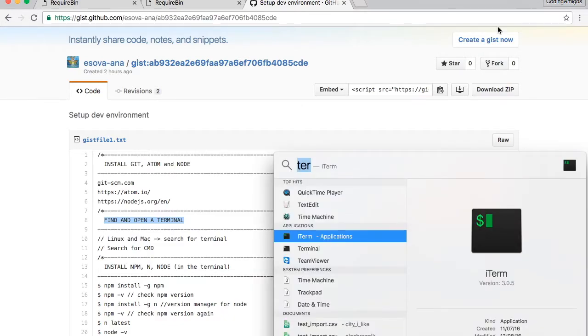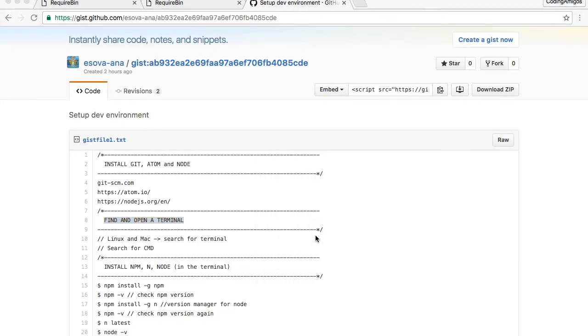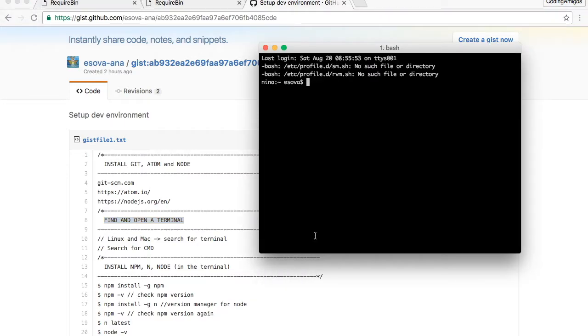We can go into the search, and if you are a Linux or Mac user, you can just search for the terminal. If you're a Windows user, you can search for CMD. We call it iTerm on the Mac, I think on Linux it's called terminal, and on Windows CMD. So this is a terminal.